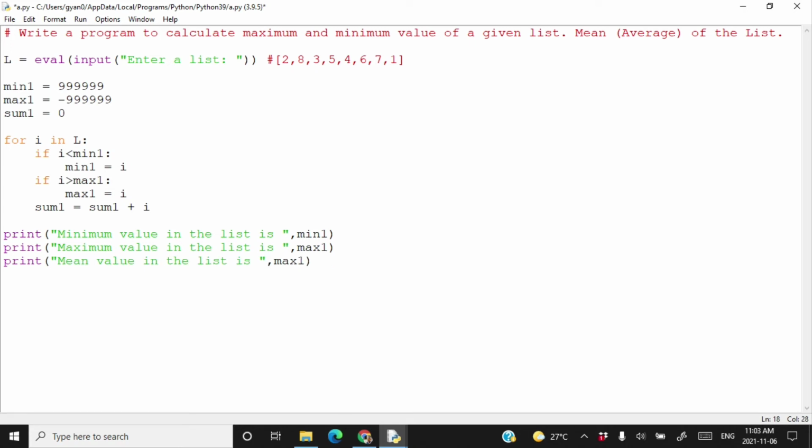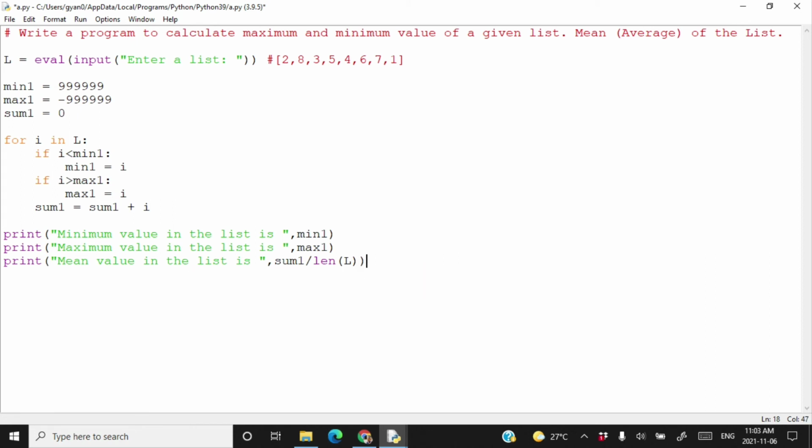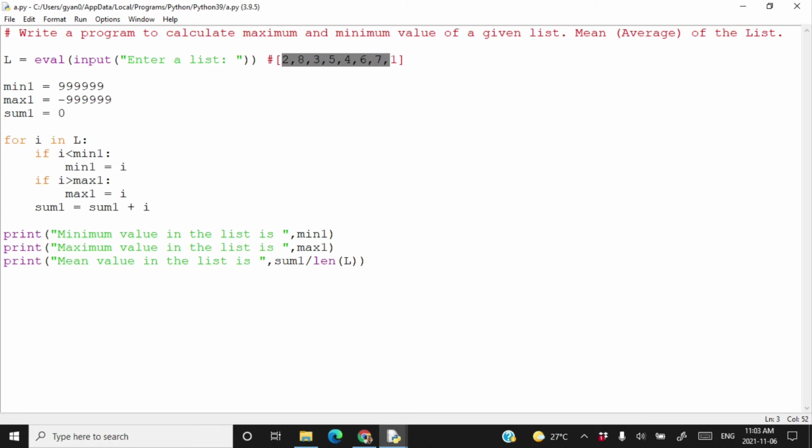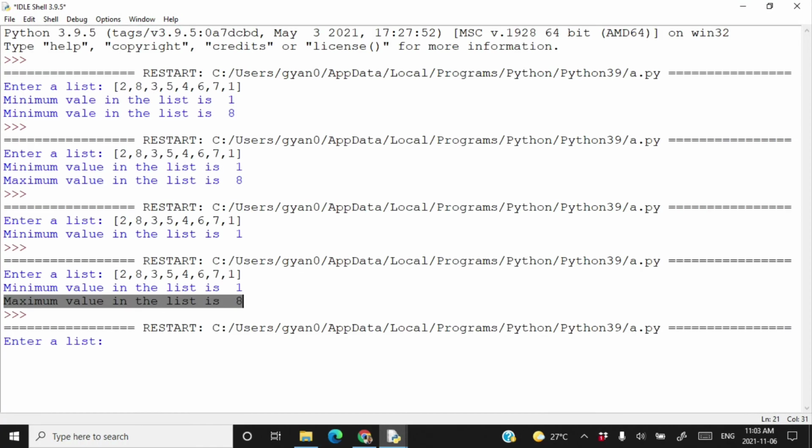Mean value of the list is what? Final sum1 divided by length of the list. Okay, divided by length of the list. This is going to be the mean value of the list. You know what is average. You know what is mean. It is the summation of all the numbers divided by the number of numbers. So it is the total of the numbers divided by the length of the list. Run module, and let me copy and paste it here.